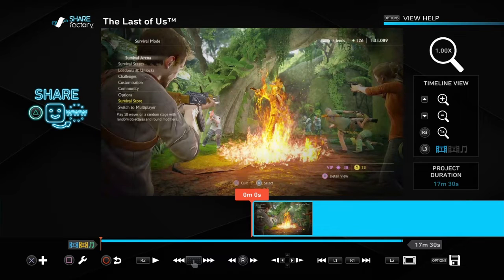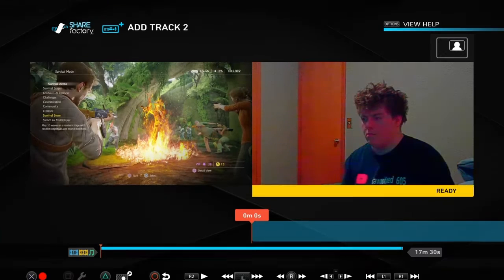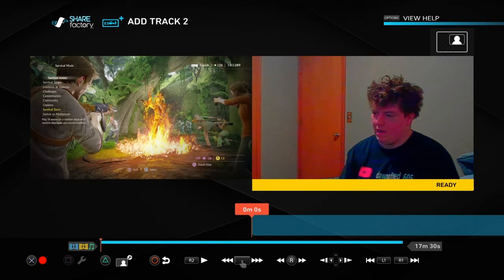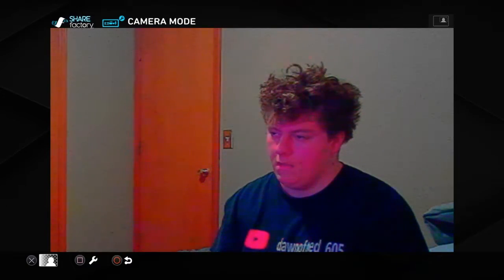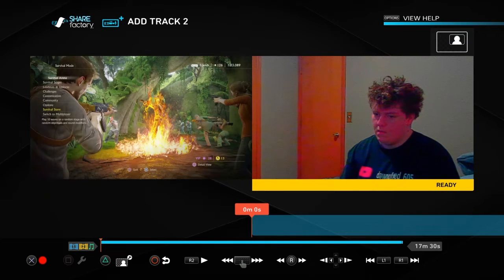So in order to start, you want to press X. You'll see a whole bunch of things appear, and to add a track, such as face cam, you want to press add track two. Now in order to pan and zoom in the track 2 thing, you want to press triangle, then square, then pan and zoom, and then move it freely. I don't work the green screen in PS4 because it could be a little finicky at times.